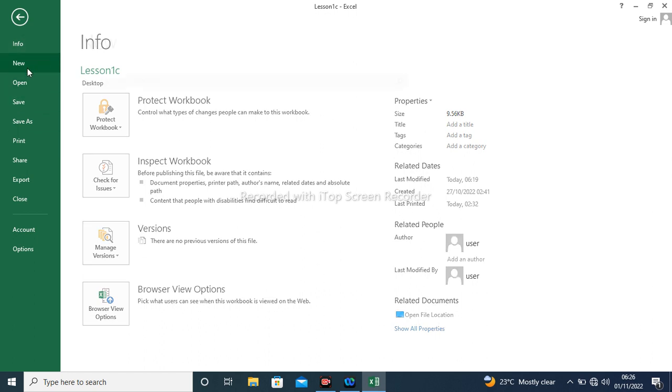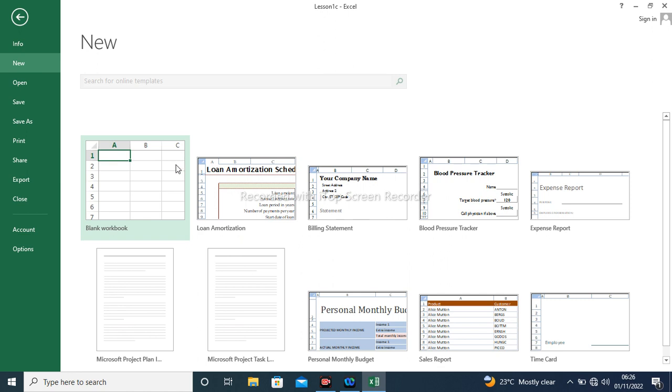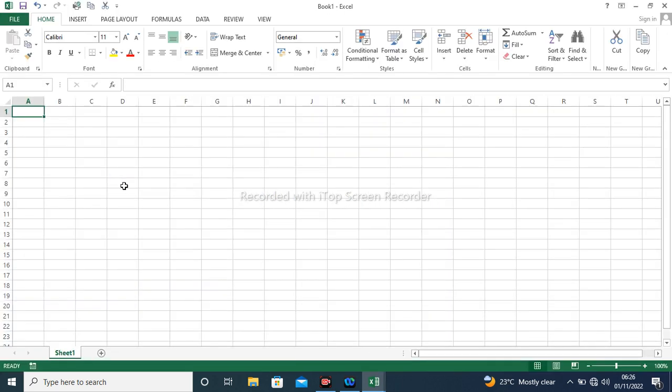Next is New. So this New has two important parts. The first one is this blank workbook, and the second one is these templates. So let's look at this first one. We click on it. You see it's a blank page, and this is what we use to make a new file.